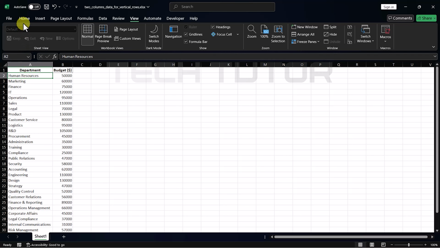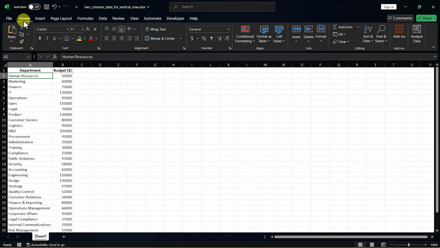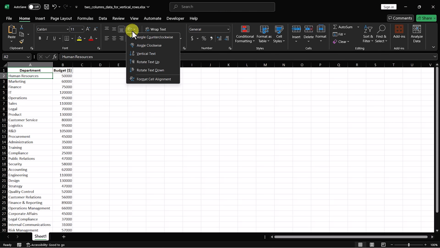Next, head over to the top menu bar and click on the Home tab. This is where most of your basic formatting options are located. Now look for the alignment group within the Home tab. Here, click on this icon to reveal a drop-down menu with several options for rotating your text.